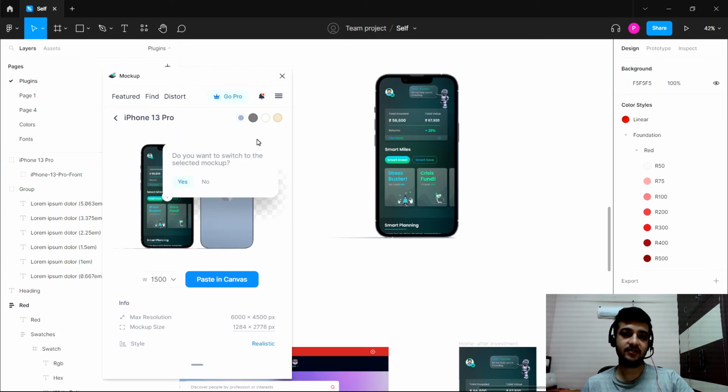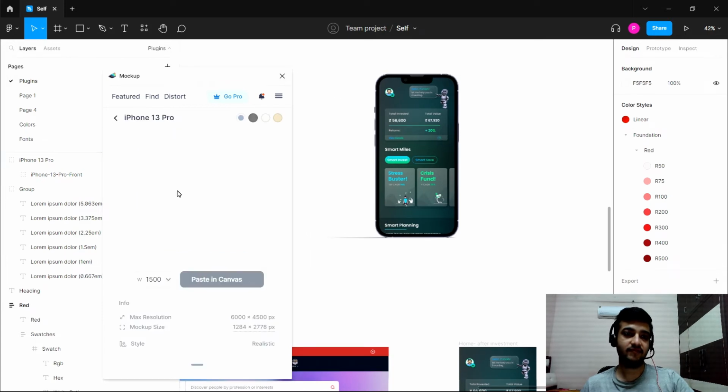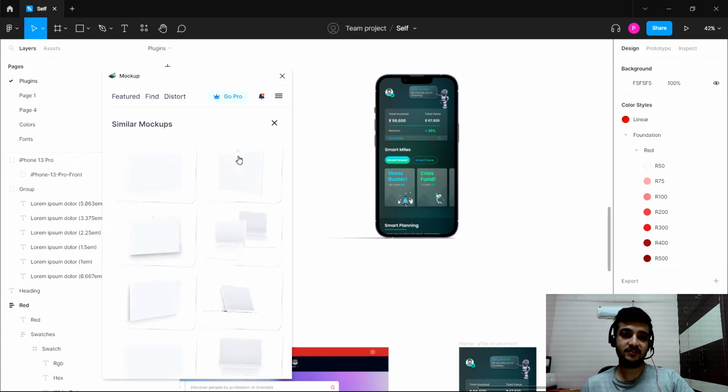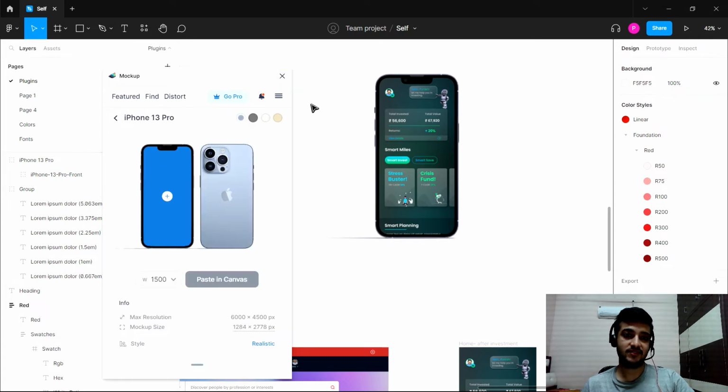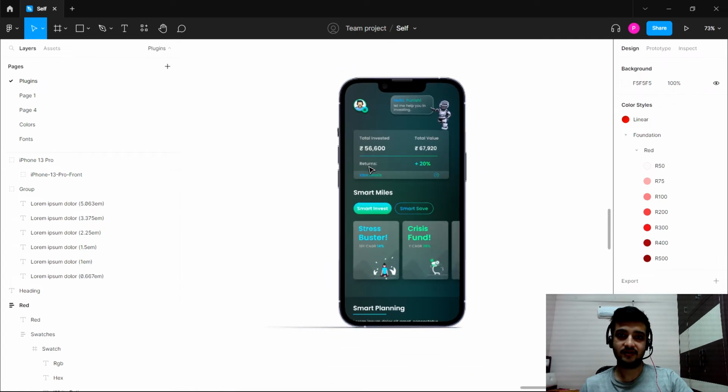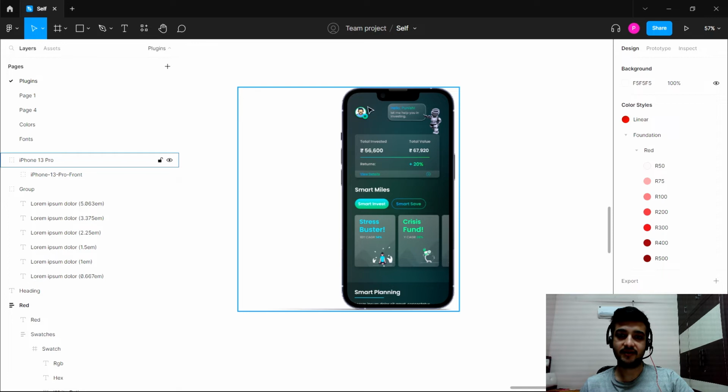If you want, we can delete some of the extra stuff that it is providing, and we can just keep on clicking next and keep on creating mockups. So this way it's a really cool plugin to use. As you can see, now we have the cool mockup that we can use everywhere.